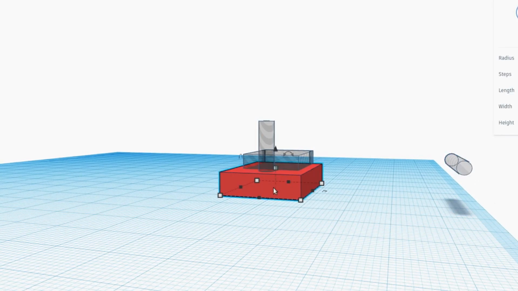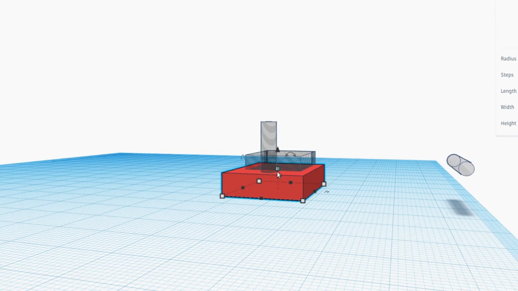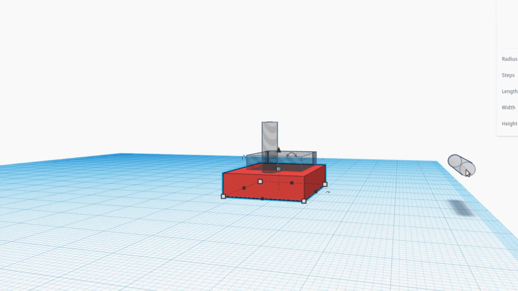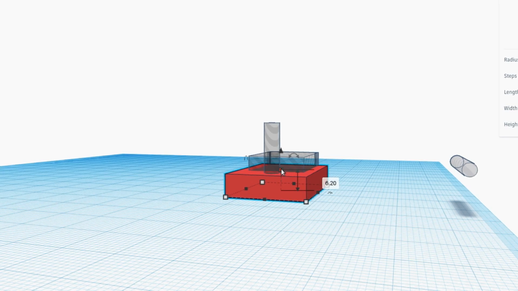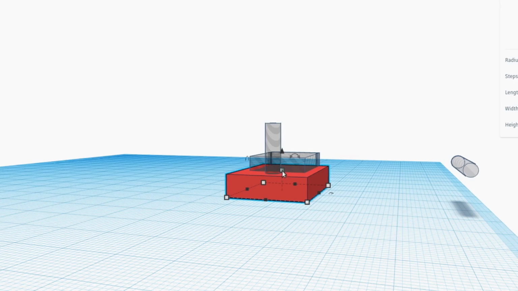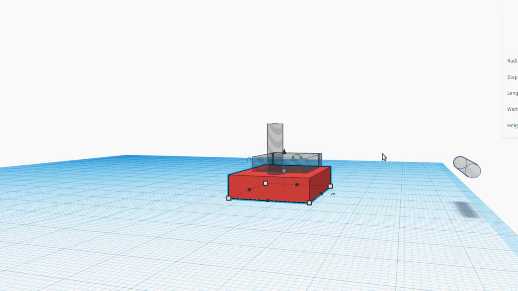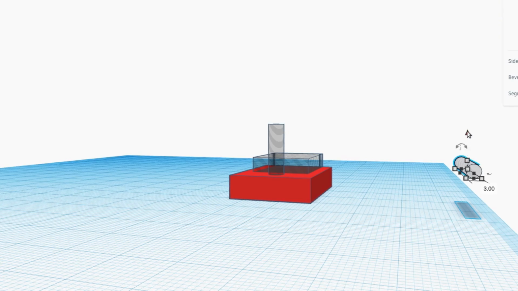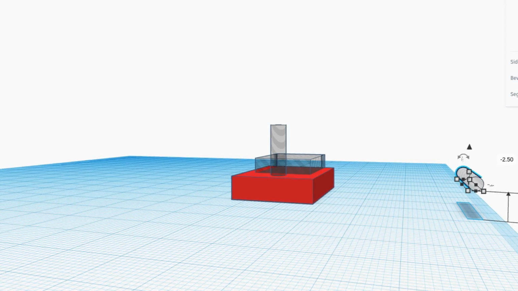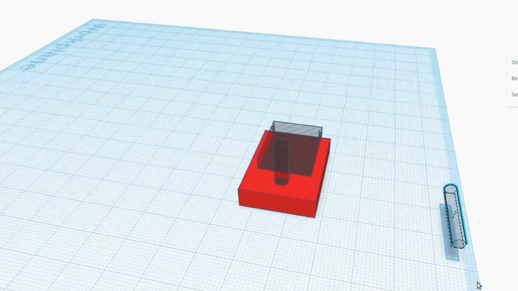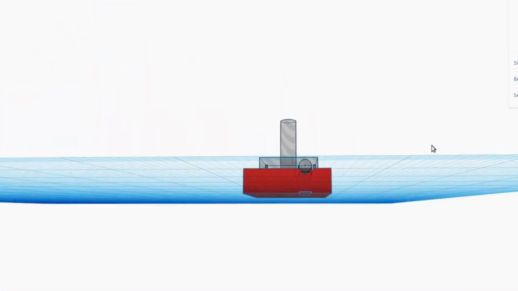Now let's see, this is 6.2 high. All right, so I need this to be halfway into the block. And this is 3 millimeters, so 1.5 millimeters down from the surface of the block, right? And that is 6.2 minus 1.5 would be 4.7. So I'm going to take this and make it 4.7 off the deck. All right. Now, all I need to do is move it into here, like so. And that is going to be the channel for the wire to come in.